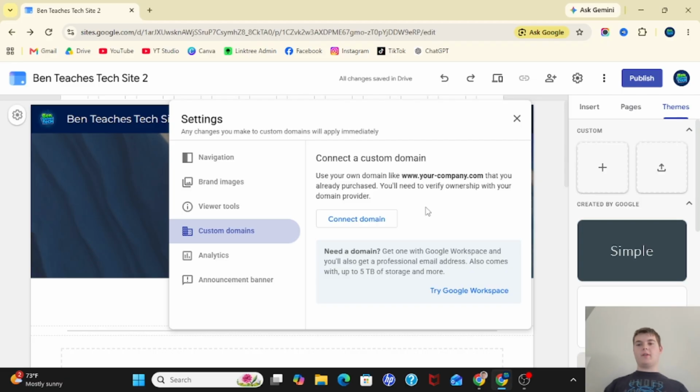Okay, but if you don't have any domain, it would be sites.google.com/view/your website name. So that's what mine is right now. So it's sites.google.com/view/Ben Teaches Tech. That's my website name.